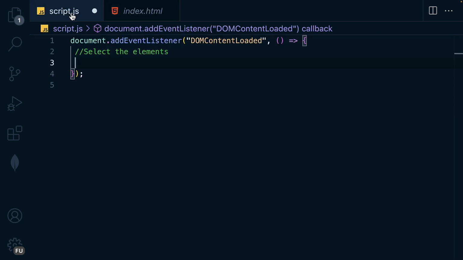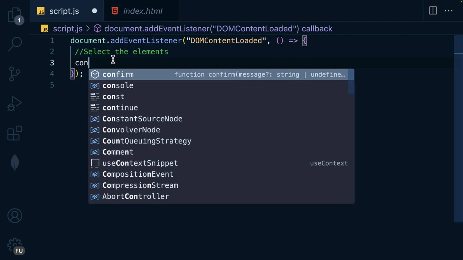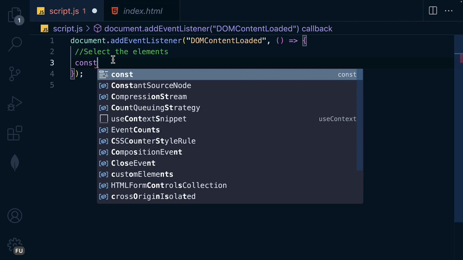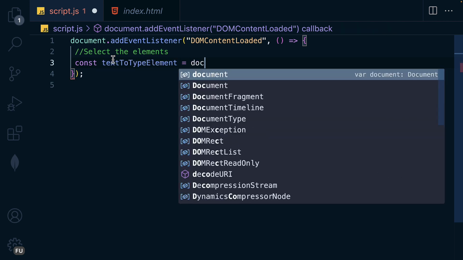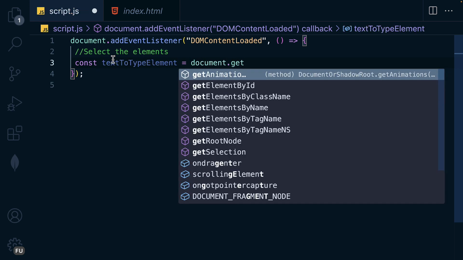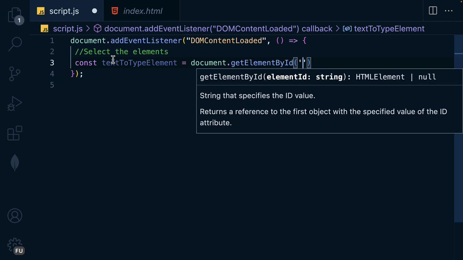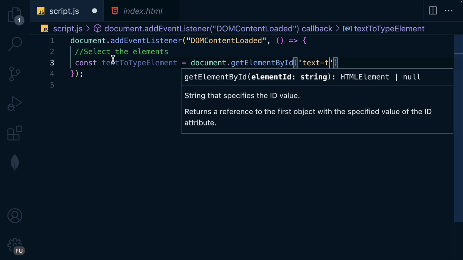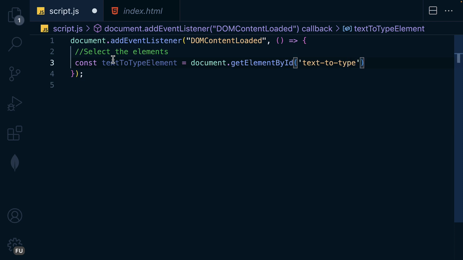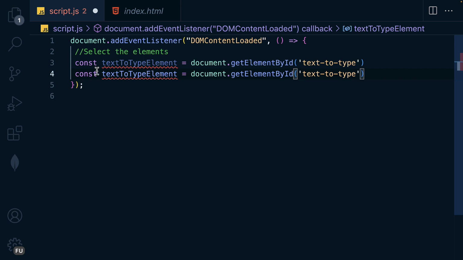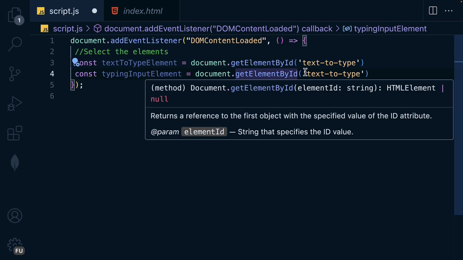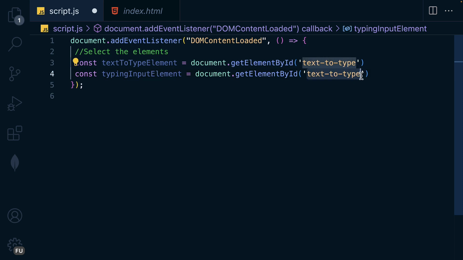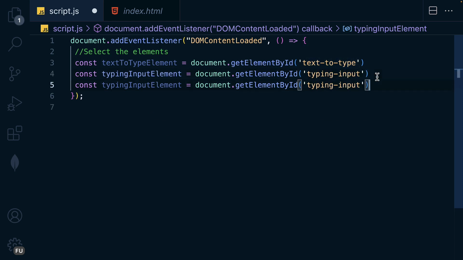Over here it is going to be const textToTypeElement, which is equal to document.getElementById, and the ID is text-to-type. And then let's have one for the typing input element, and then change this one to typing-input. And then we would need the speed element.